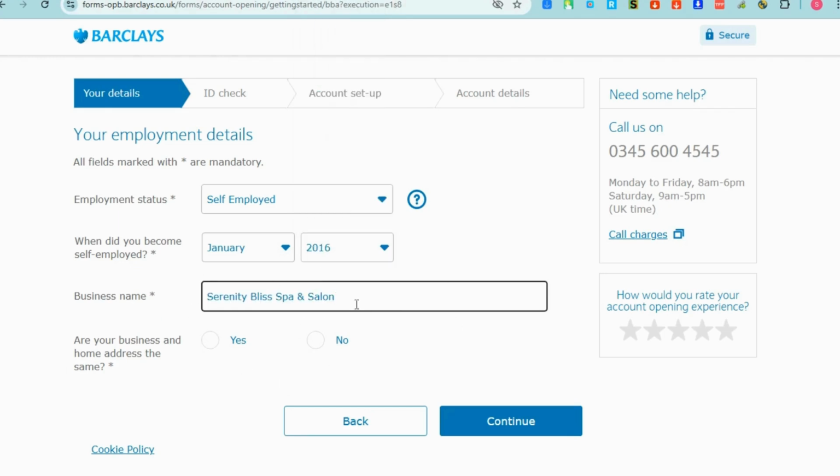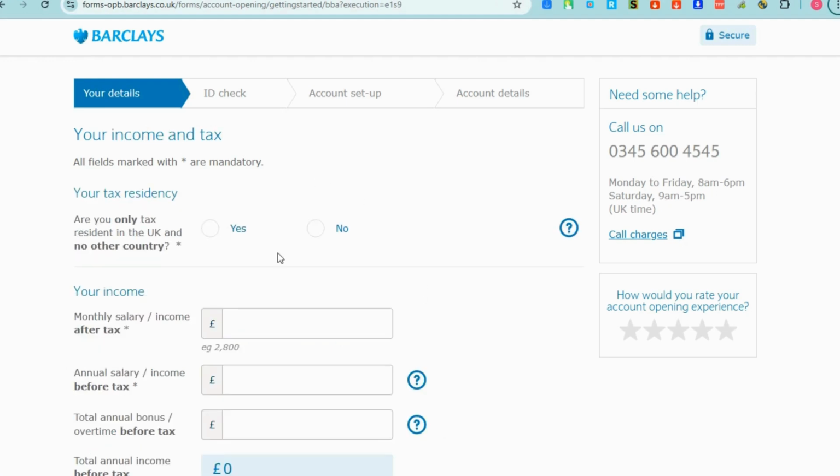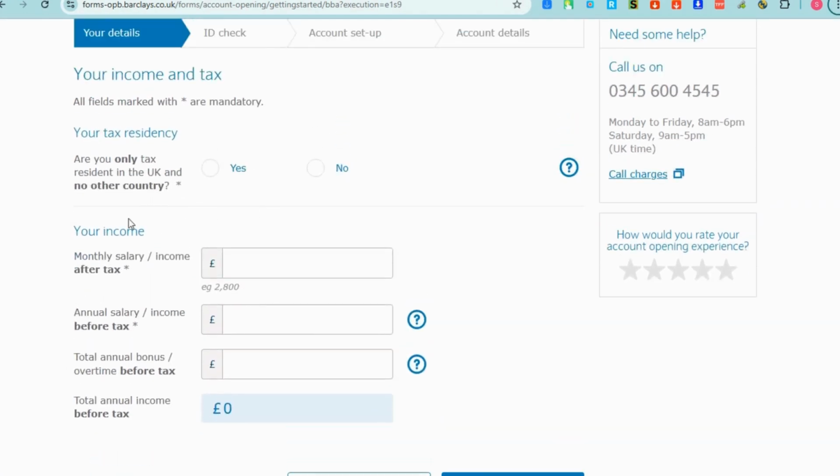Then the month, and business name. So for example, I own a spa and salon. Now, are your business and home address the same? So click yes, and then after that, click continue. If you don't understand a certain thing, tap this question mark icon right here.